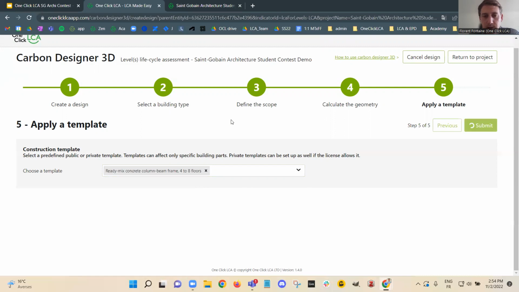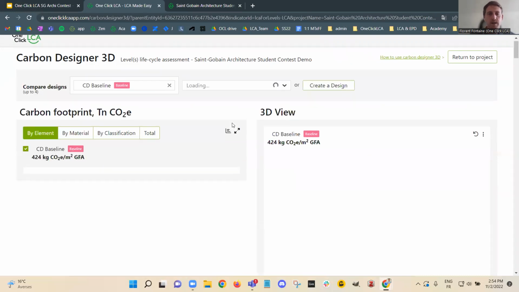And you click on submit, and as you've seen, it requires like 5 to 10 minutes, not even maybe 5 minutes, to perform a life cycle assessment starting from 0. So I will just wait for the calculation to be done.